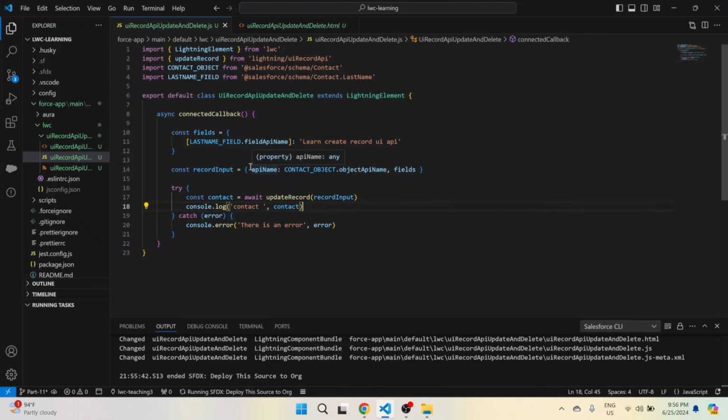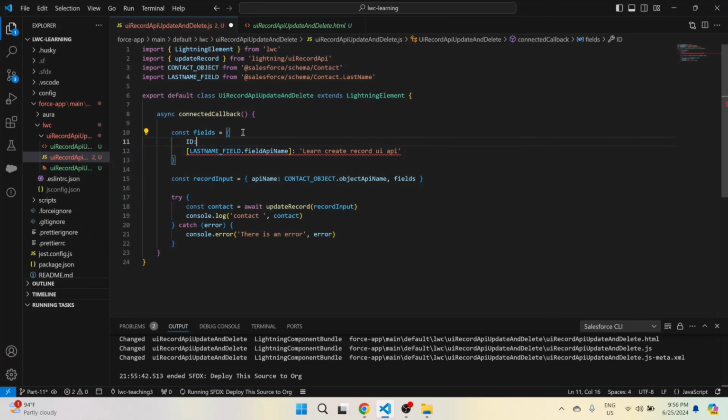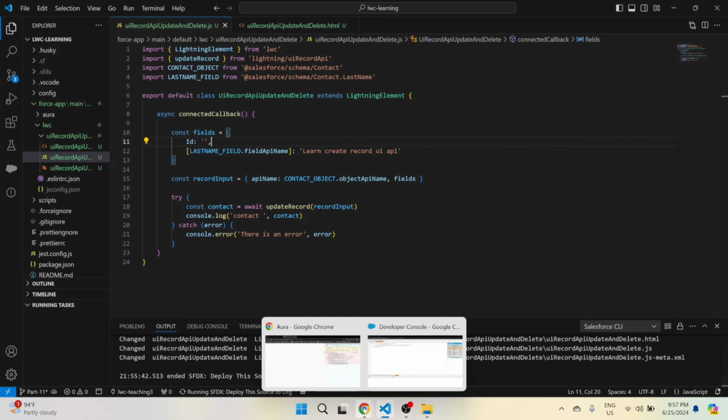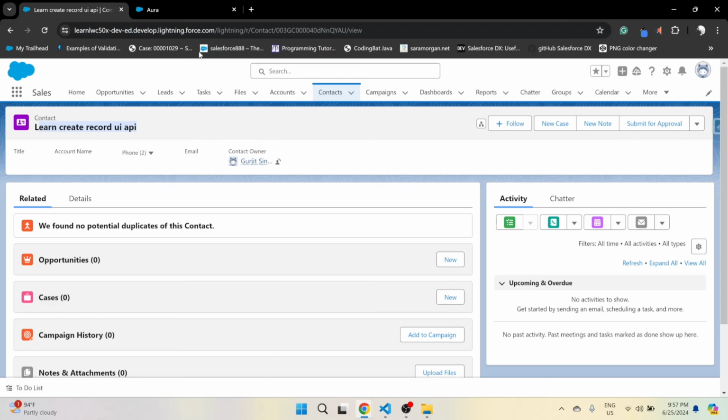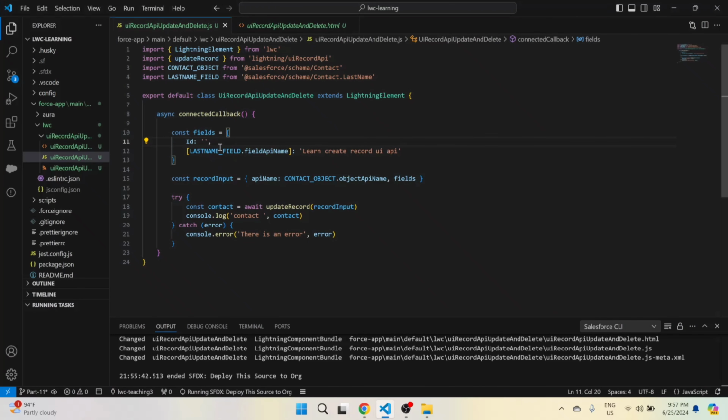And here we have to pass in the fields, and we have to pass one more field, which is going to be the ID of the record. And the ID we can just copy from here and then paste it here. So now, learn record, create record UI API, I'll update it to learn update record UI API.